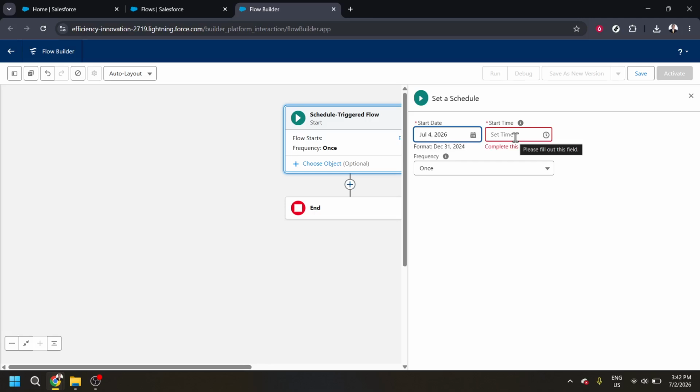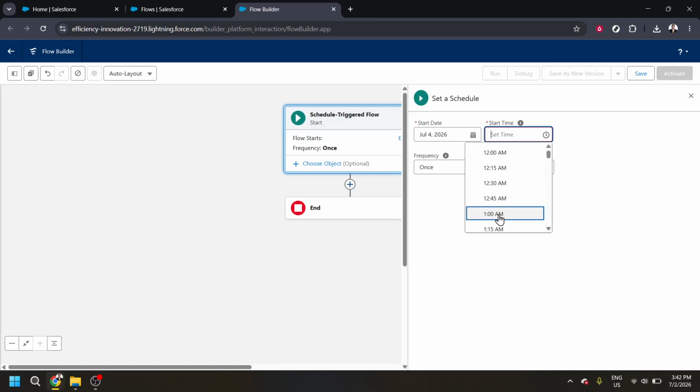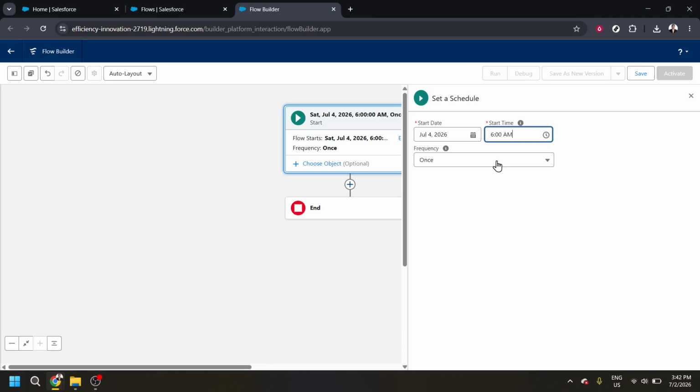Next, set the start time. Think carefully about when you want this to run. If it's updating records, maybe run it during off hours so it doesn't slow down your users. If it's sending emails, you might want it to hit inboxes at the start of the business day.